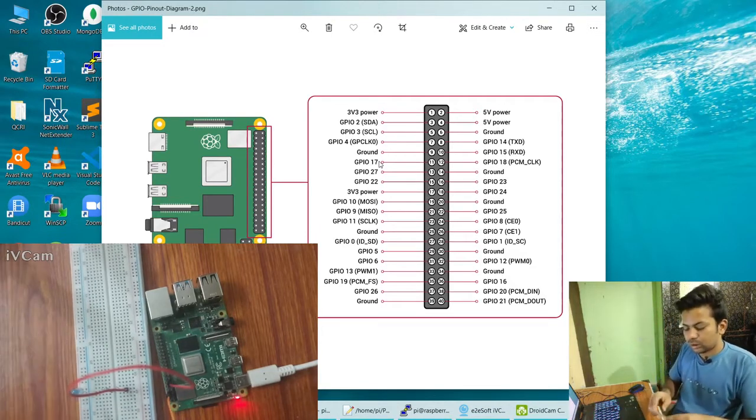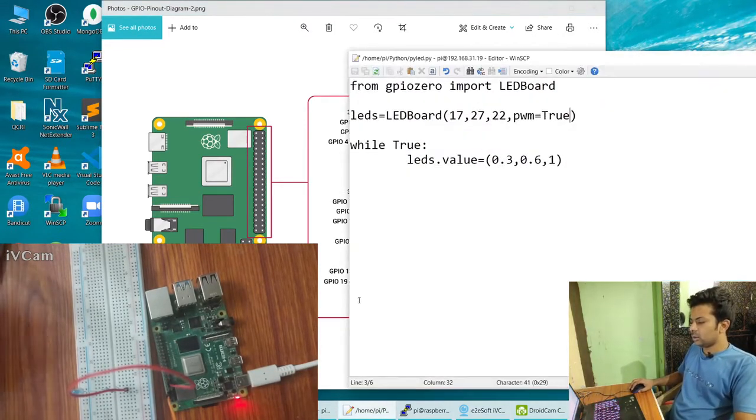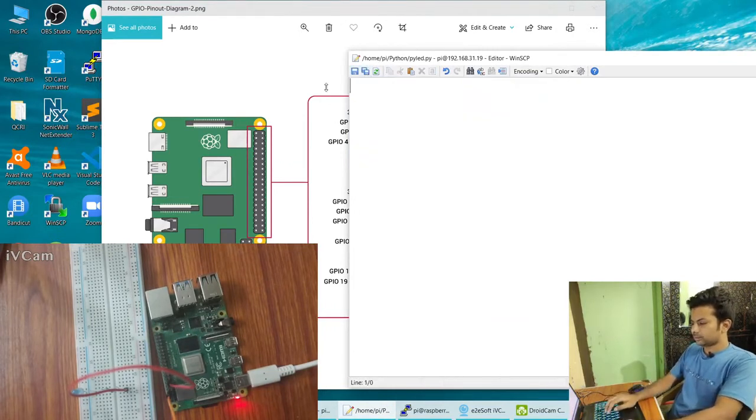Yeah, so now it's taking the ground from here to here, then here. So let's just start with the coding. So we'll say from gpiozero import PWMLED.